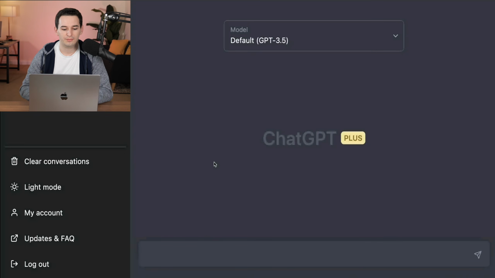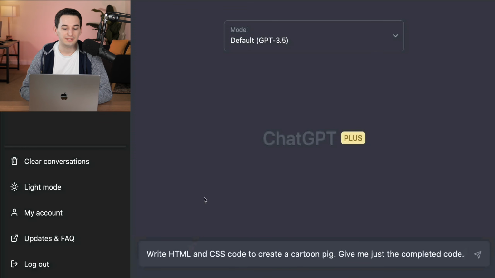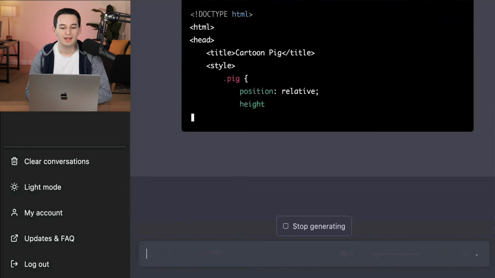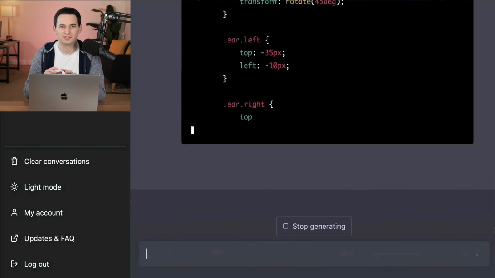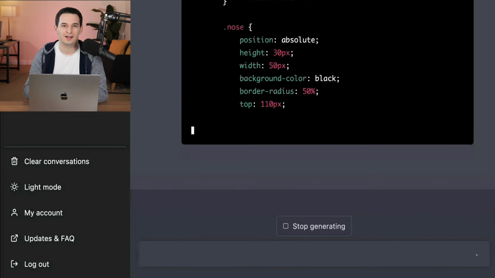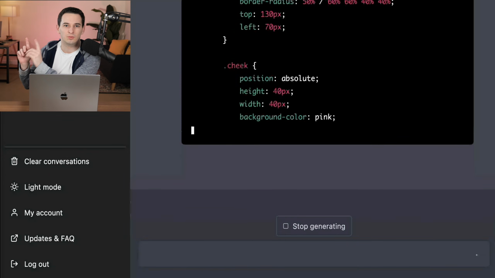Okay, so next I want to do something sort of fun. I want it to be a little bit creative while also writing code. So what I'm going to do is ask ChatGPT, starting with 3.5, if it can write HTML and CSS code to create a cartoon pig and to give us just the completed code. And I'll go ahead and copy and paste this code into a browser, and I'll put it up here so you all can see what it looks like.